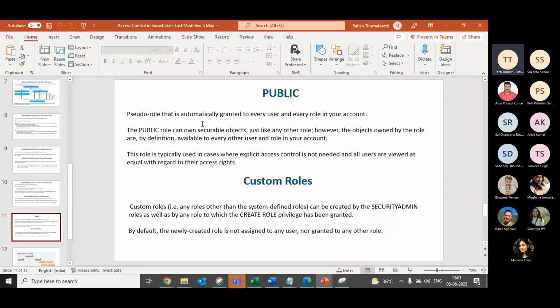Public role is the pseudo role that is automatically generated for every user and every role. Anything you grant access to the public role, everyone would be able to see. Any role within the Snowflake environment would be able to see. Custom roles are any roles other than the system defined roles. Any questions on this role hierarchy?